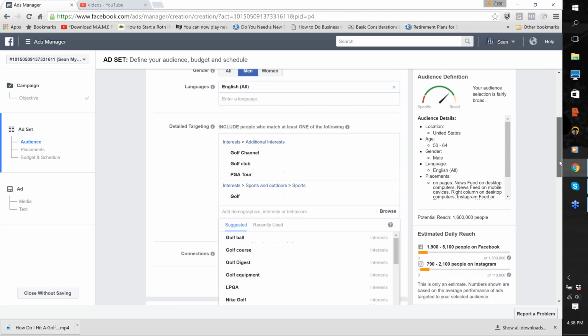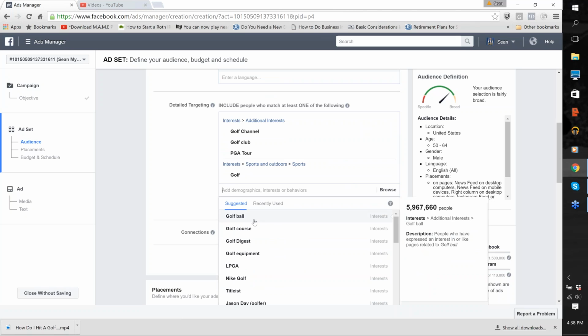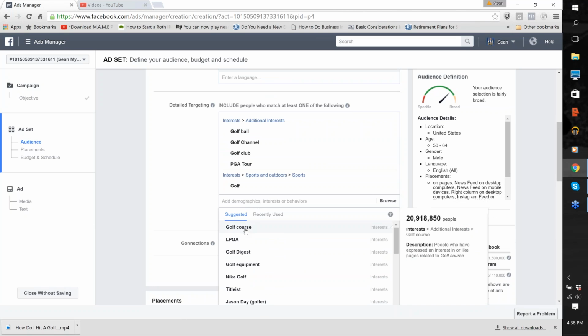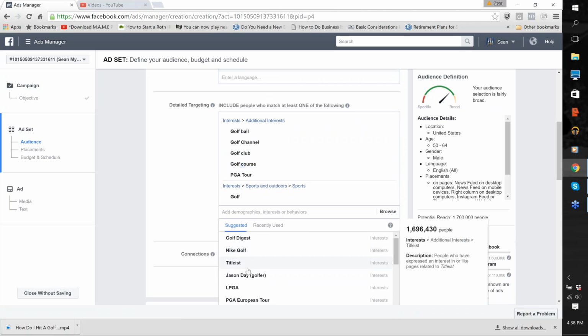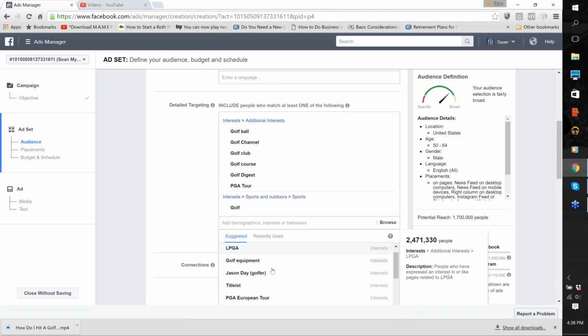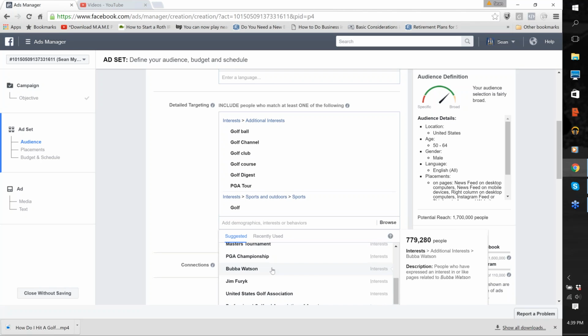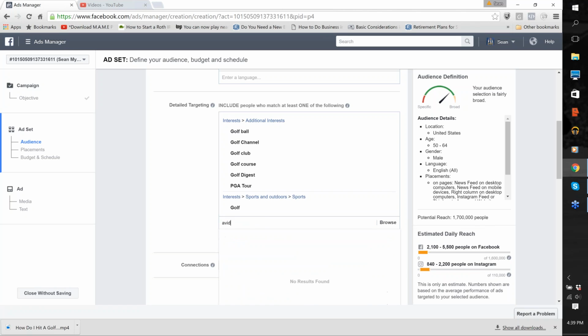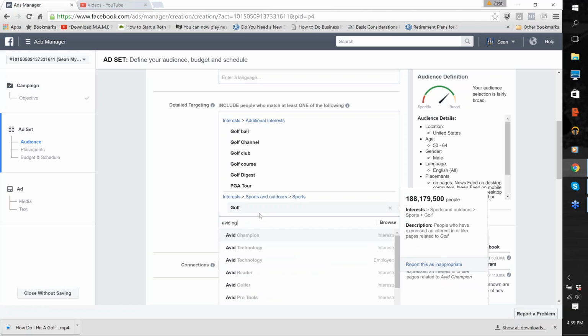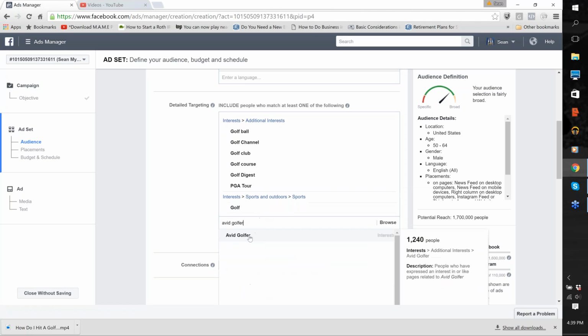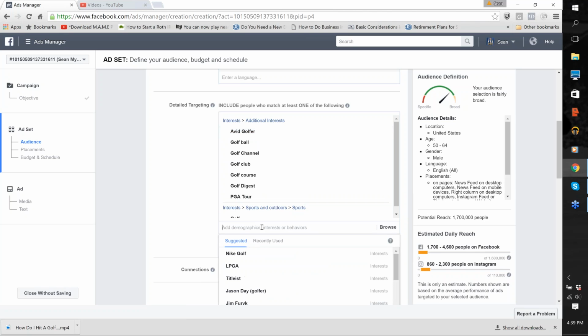Let me scroll down a little bit so you can see. They obviously like golf balls, golf course, Golf Digest. They might like a certain brand of ball, or they might like the PGA Tour, European Tour. These are just different things that you could pick. The one thing that I usually pick just for golf is Avid Golfer, which is someone who plays a couple times a month on average. Not a huge group, but I have found it's gotten gains.